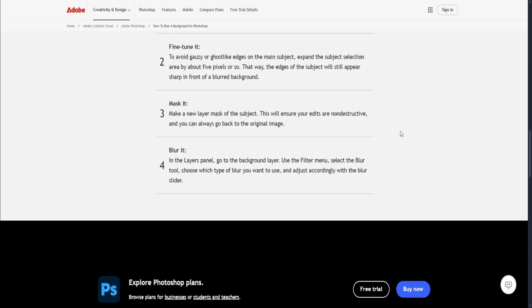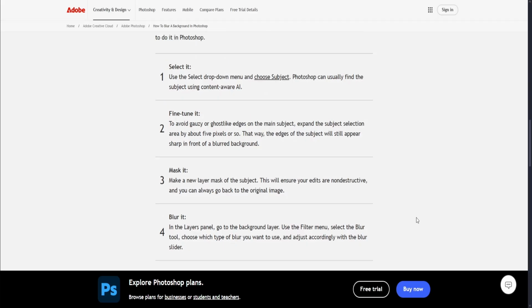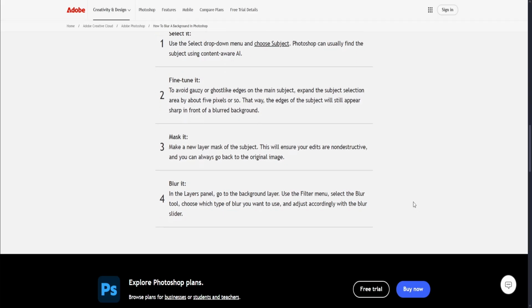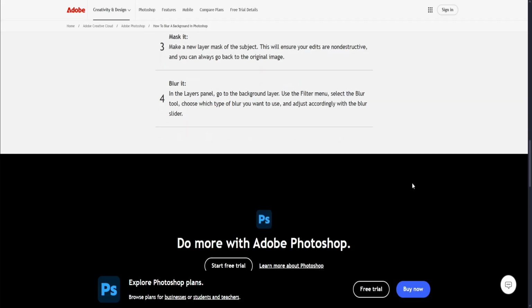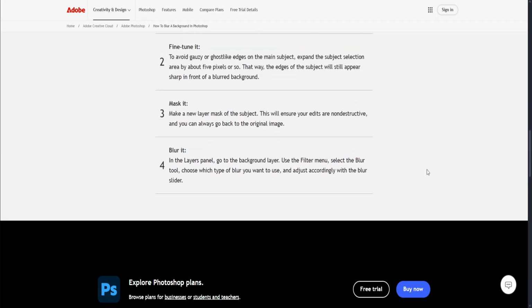Then you want to mask it. Make a new layer mask of the subject, and this will ensure your edits are non-destructive and you can always go back to the original image. Then lastly is in the layers panel, go to the background layer, use the filter menu, select the blur tool, choose which type of blur you want to use, and adjust accordingly with the blur slider.